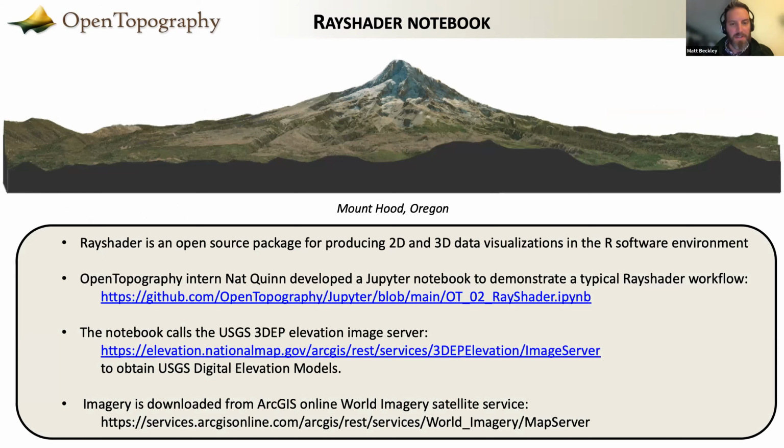Okay, thanks, Chris. So Rayshader, for those of you who are not familiar, including myself, it's an open source package, and it uses the R programming language, and it produces these really cool 2D and 3D terrain visualizations. And we've had some users at OpenTopo that are using it and creating some really amazing visualizations.